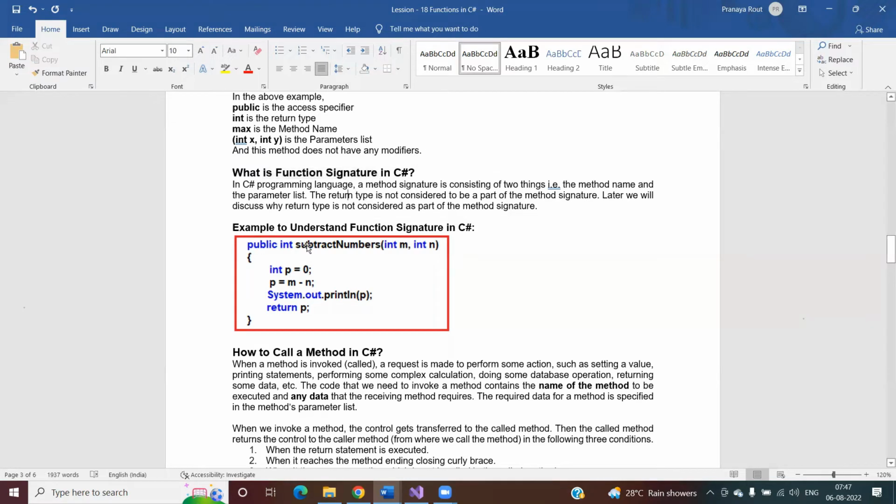You can see here I have written this statement: public int subtract numbers integer m and n. In this case, don't think that public int is part of the function signature. Public and int are not part of the function signature. Then what does function signature mean? Function signature only contains the name of the function and the parameters. The function signature consists of two things. First is the method name, and second is the parameter list. So these two things are the part of the function signature.